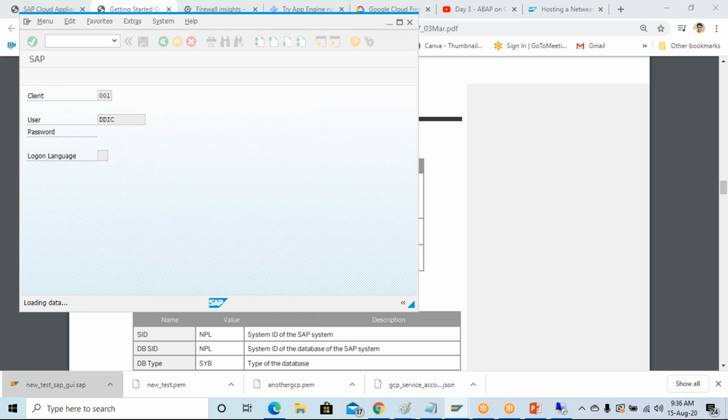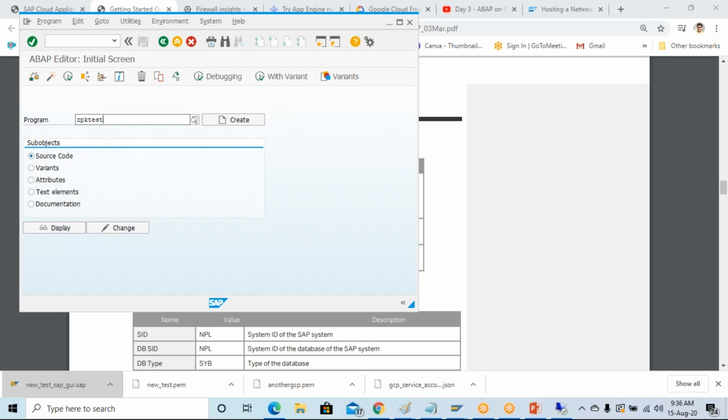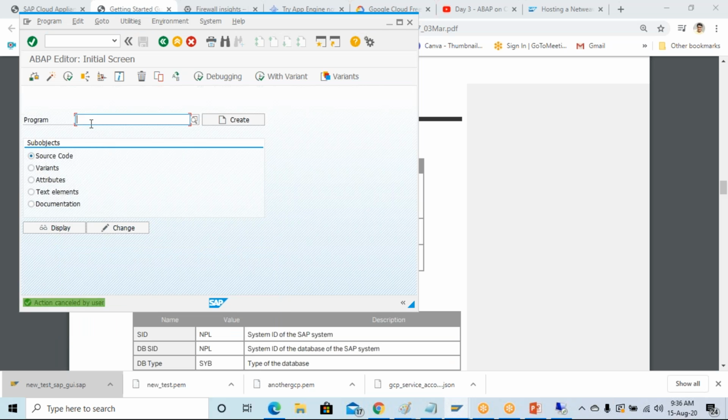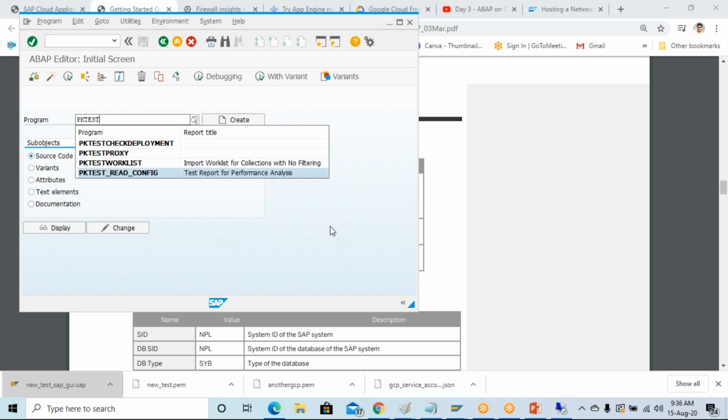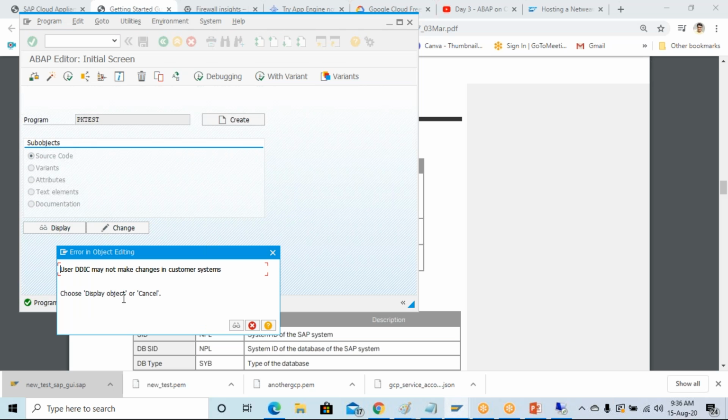And if I try to go to SE38, let me see if I can create ZPK test. You can see that DDIC may not make changes in customer systems. You can see that in customer systems you cannot make changes. Suppose I'm going to create in the standard namespace. Okay, so click on this test.